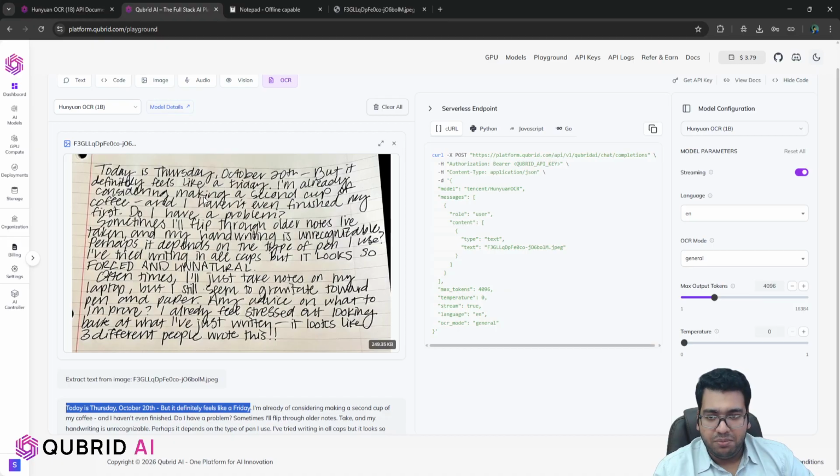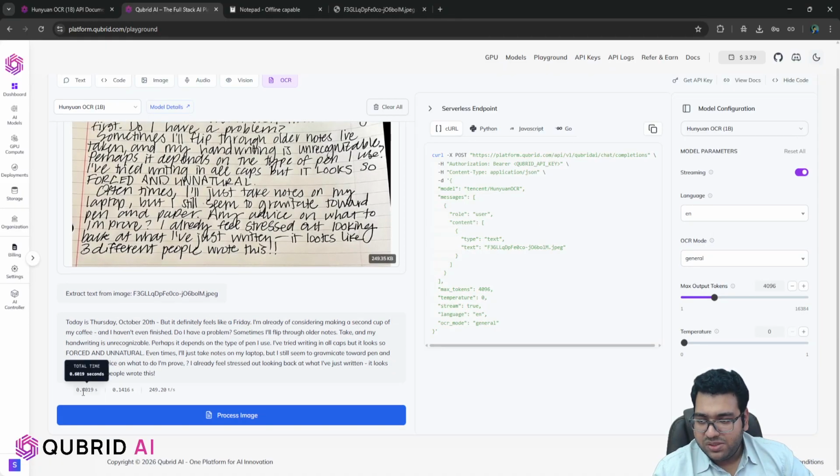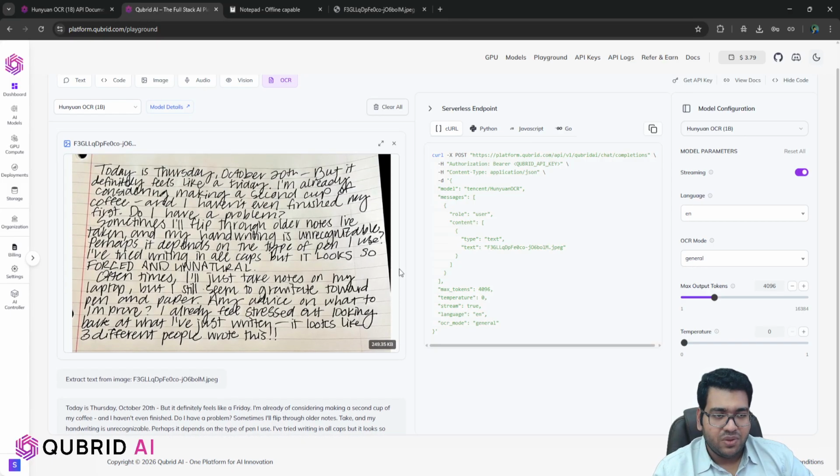If you want to make sure the model works even better, you can set the OCR mode to general, document, handwriting, or scene, depending on what you want to do. If you had selected handwriting, it might have done something differently. So it is a good thing to set. You can optimize the OCR mode based on the image type. You'll also be able to see the total time taken, the TTFT, as well as the tokens taken per second, and the image size as well, whichever you have uploaded.